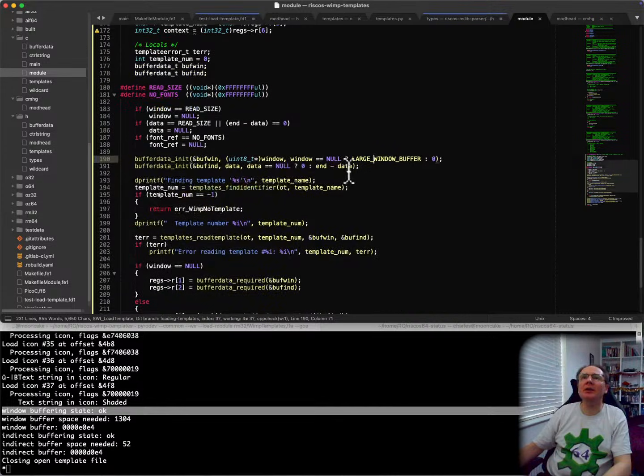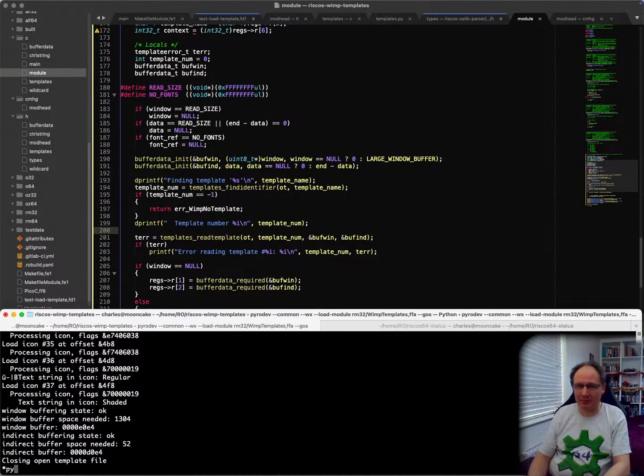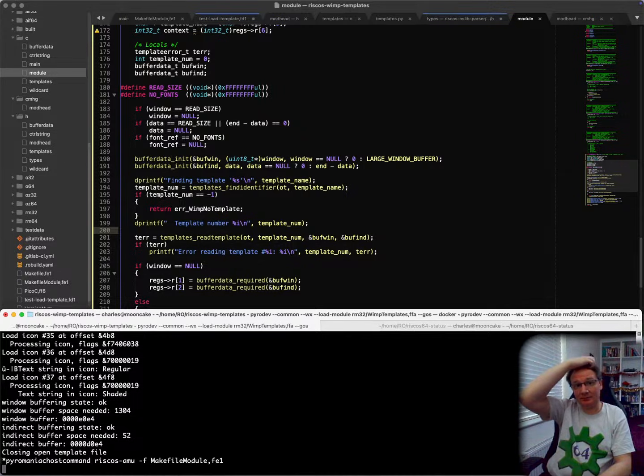Large buffer window. If we specify it as 0. Oh! No, other way around, other way around. That's what I did wrong. I gave it 0 bytes. That's why. Let's try that again. So we need to rebuild the host command, discuss, ammo, make file, module. Build the module again.